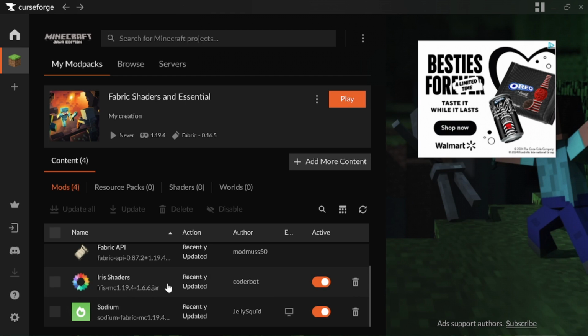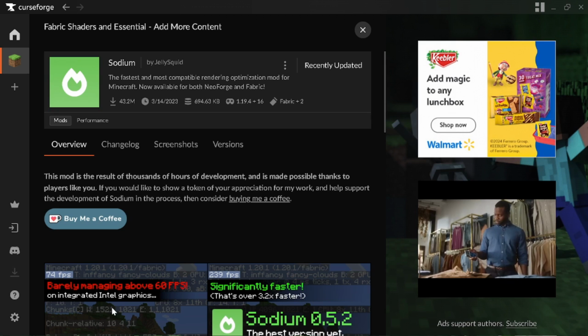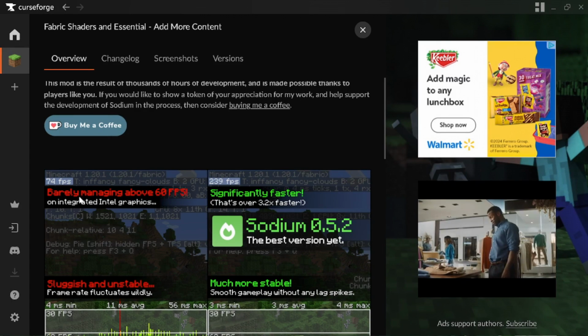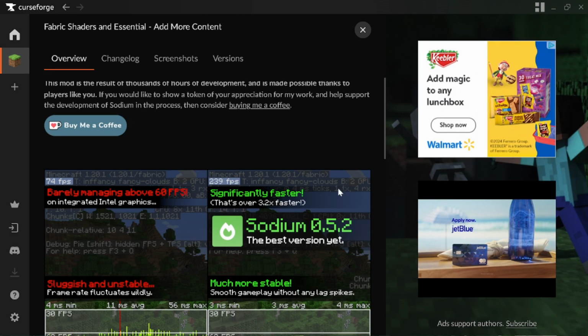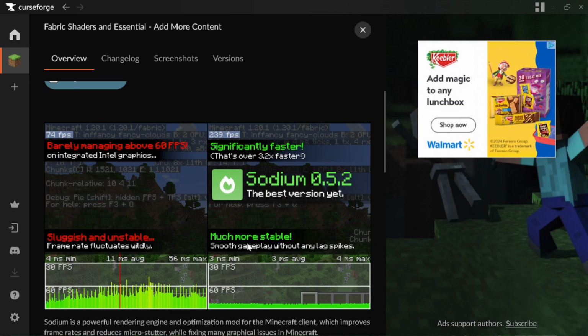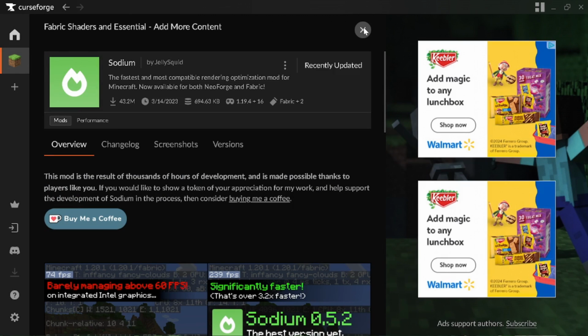Whenever you install Iris shaders, it already adds Sodium, which is a performance mod, and you can see 70 FPS, barely managing above 60 FPS, and you get 293 FPS with the Sodium mod. I don't know how they do that. I guess it's just clickbait, because I don't think that's what it does. But with my new PC, I shouldn't need it.